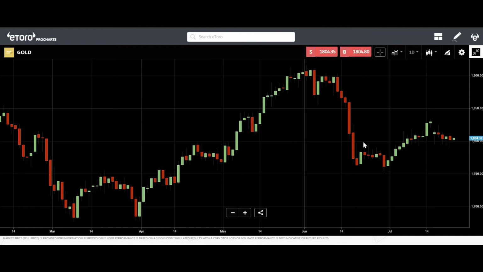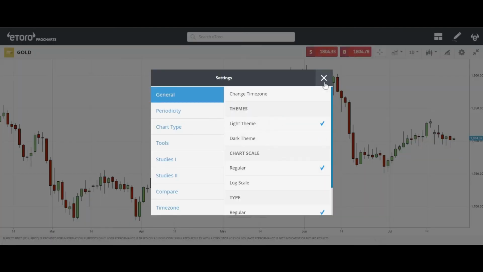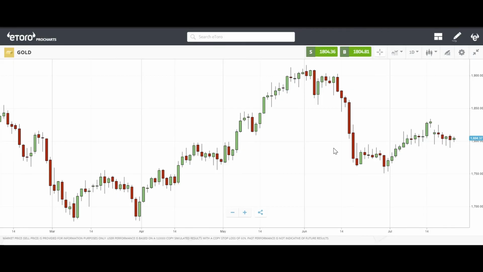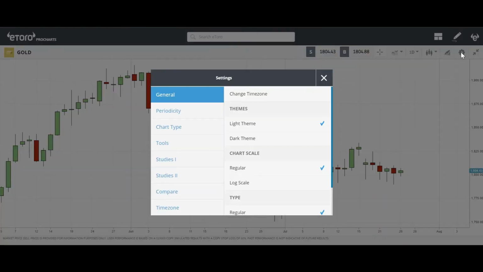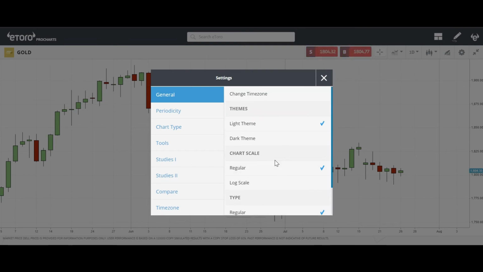For example, have you noticed that my screen is black? So you can change it to white. Okay, depending on how you see it fit, how you want to analyze it properly. And in here, we even have the change time zone. Do you want to see it logarithmic scale or just a regular graph? Okay, and we have some different types of regular, Heikin-Ashi, and Renko. Okay, this depends on how you want to see the graph.